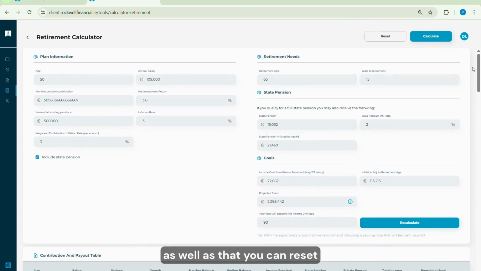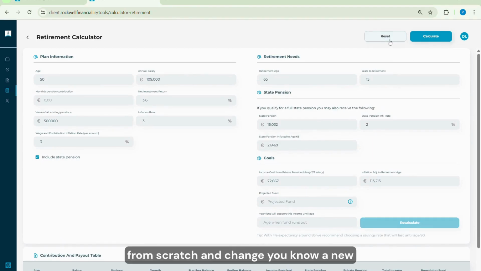As well as that, you can reset, start from scratch and change, a new lower salary amount, for example, if you want to change the income goal assumption.